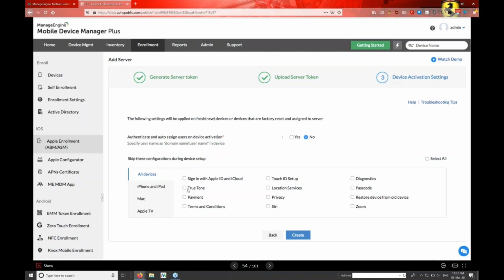In case you want only the user ID and the iOS devices step, you can select only that option and ensure that all the other setup steps are skipped. Or in case you want all of these setup steps to be skipped, you can simply select this option, select all. Once that is done, there'll be absolutely no initial setup steps shown, and the device will be ready for usage, powered on.